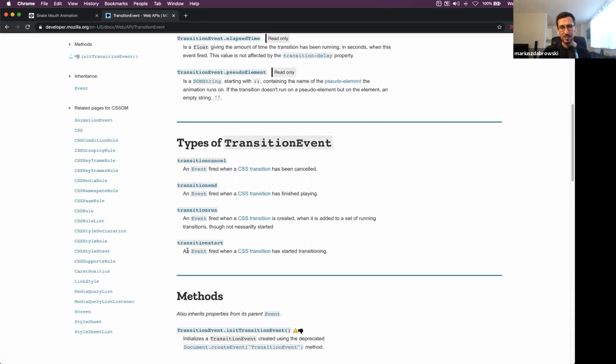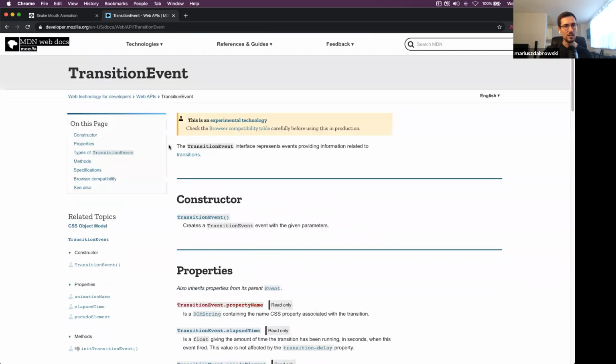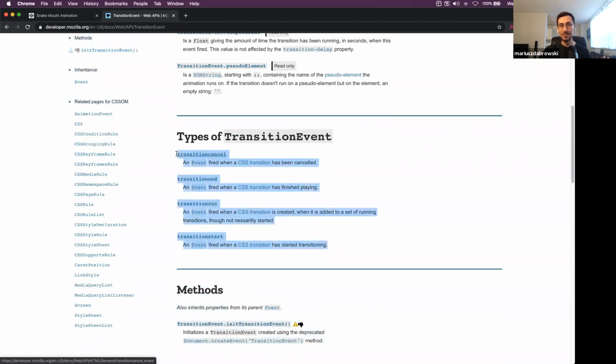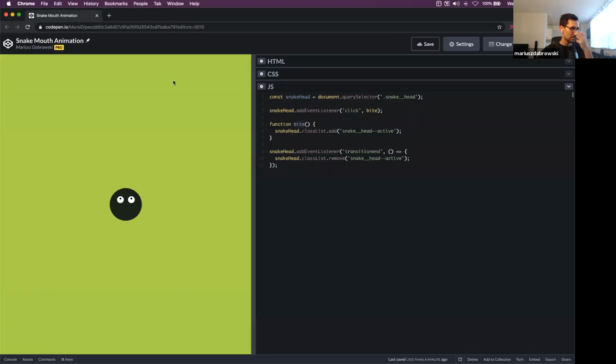And transition start is when a transition has started transitioning. But yeah, feel free to look up transition event on MDN and read what the other events that are emitted from the transition CSS property do. Any other questions on the transition end or the snake mouth open animation?